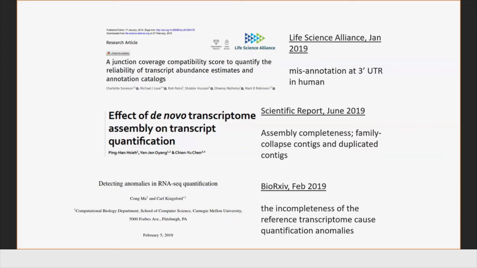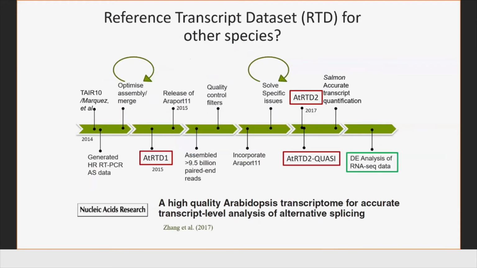So I think I need to update the last one, detecting anomalies in RNA-seq quantification. I think it's already published somewhere. So if you search the name and the authors, you should be able to find the final version. Okay, thank you. And also this one is our paper.